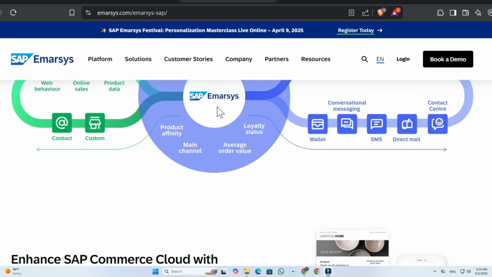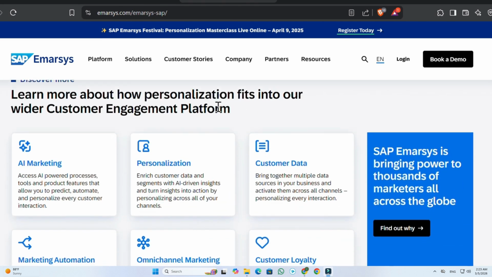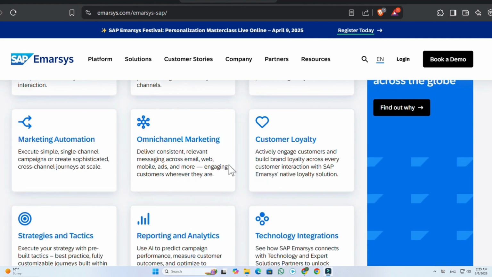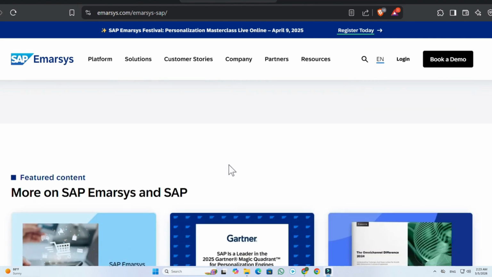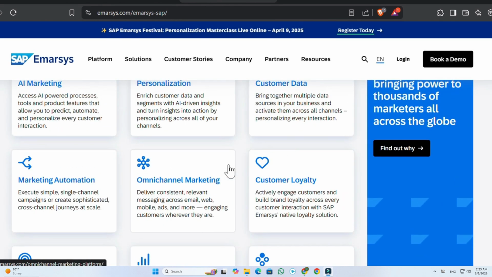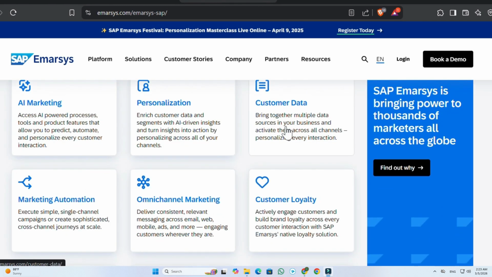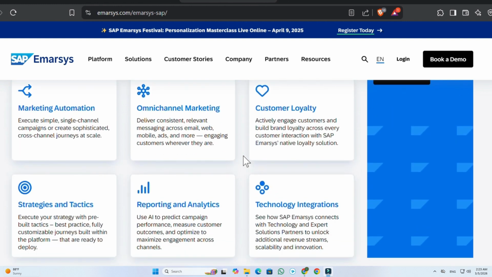Key features of SAP Emarsys. 1. Omnichannel marketing. SAP Emarsys allows businesses to manage and deliver marketing campaigns across various channels, including email, SMS, mobile, social media, and web. This ensures a consistent and personalized experience for customers, no matter how they engage with the brand.